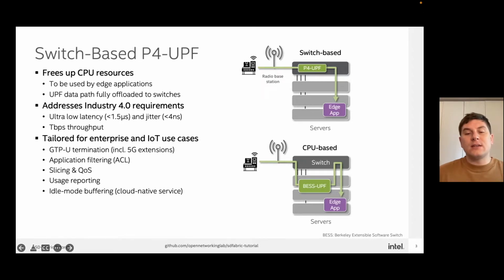P4UPF is not necessarily a full implementation of the 3GPP standard for UPF. Instead, it focuses mostly on those functions that are required for enterprise and IoT use cases. So the main functions provided today by P4UPF are obviously GTPU tunnel termination, including the necessary extensions to the GTPU header for 5G, such as QoS flow information. It also provides support for application filtering, slicing and QoS, usage reporting, as well as idle mode buffering.